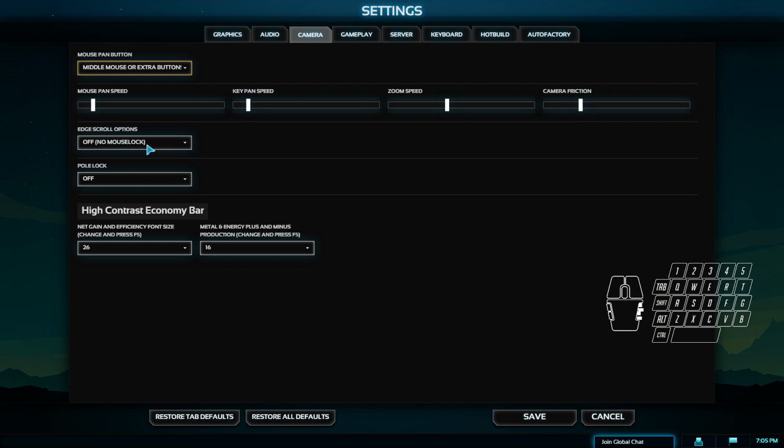Edge scroll, you don't need this. If you're not playing full screen, if you're playing, for example, multiple displays, you can enable it. But yeah, this is a really important and controversial one.